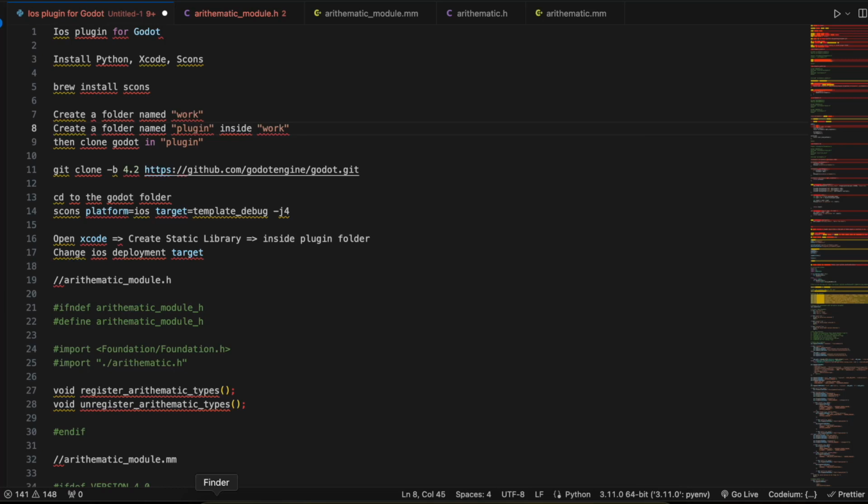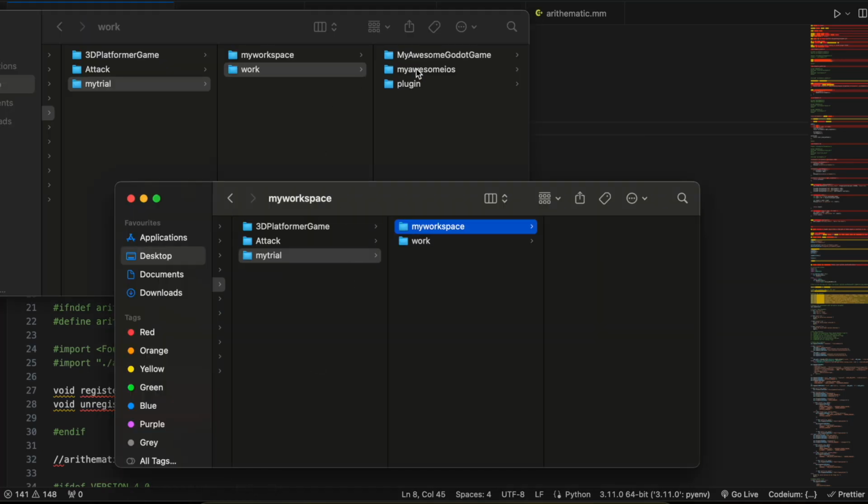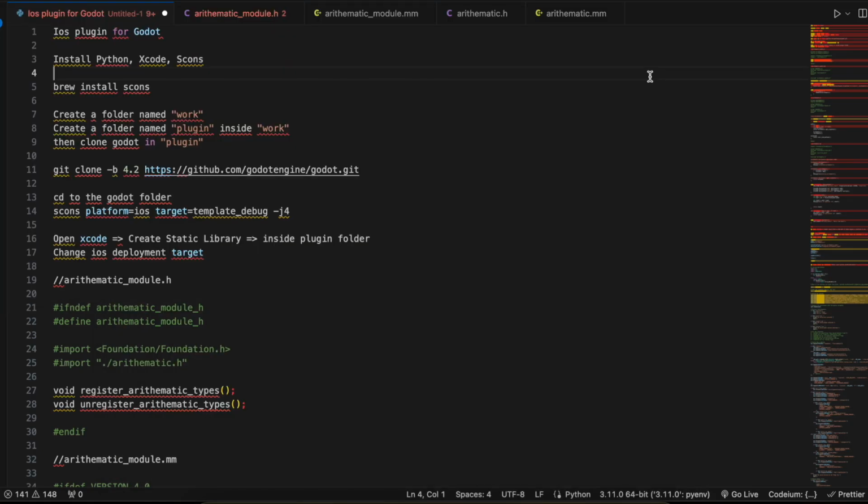Now first, I have already created one plugin and I will be copying a lot of code from that plugin. So yeah, bear with me, but I will explain each and every step as much as I can.